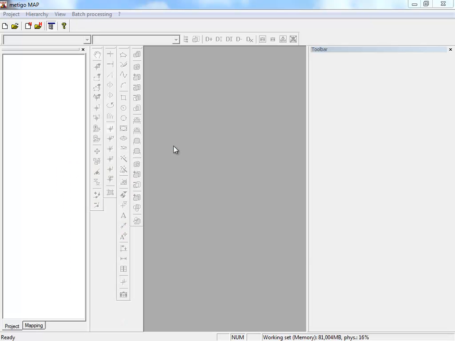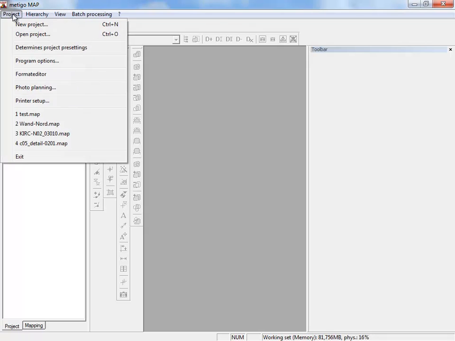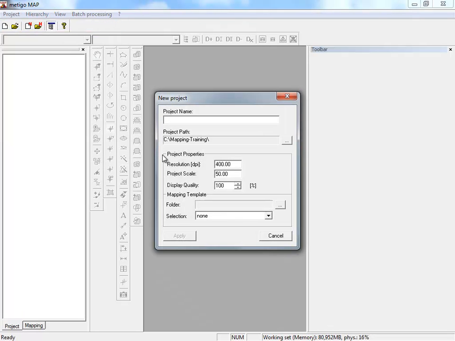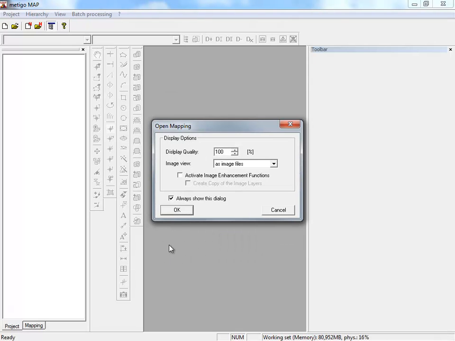We start with a new project. Under Project, New Project. We select the path, Mapping Training, enter a name, for North, and adjust the resolution and scale of our project. Close the dialog with Apply. Okay.